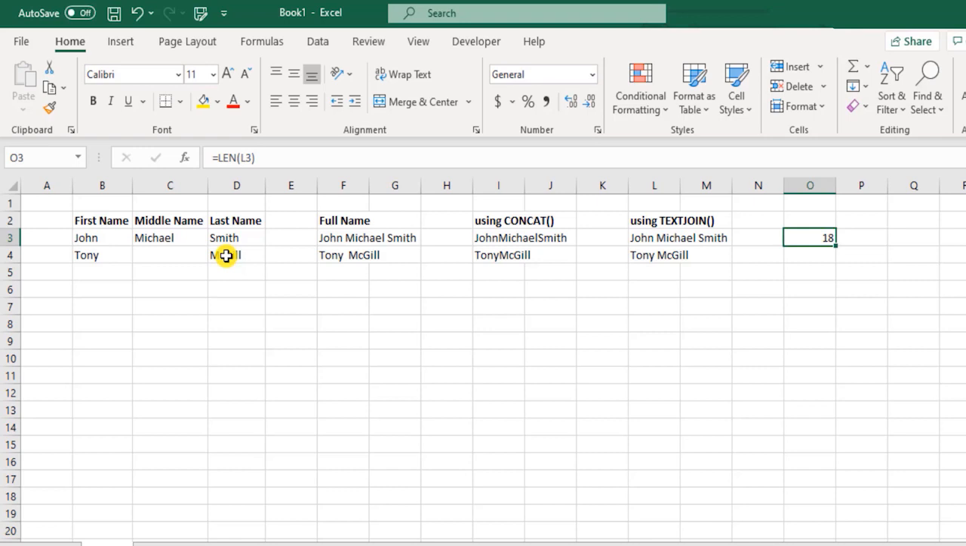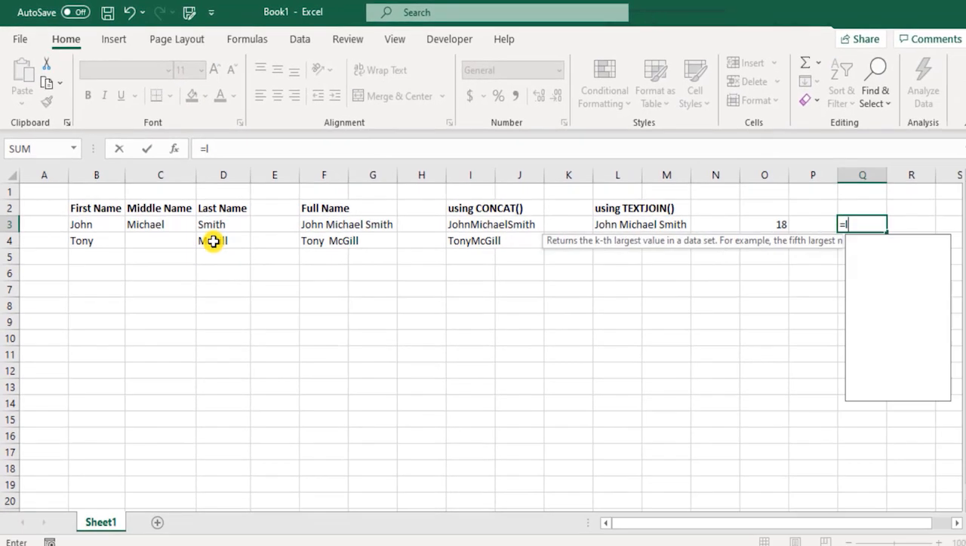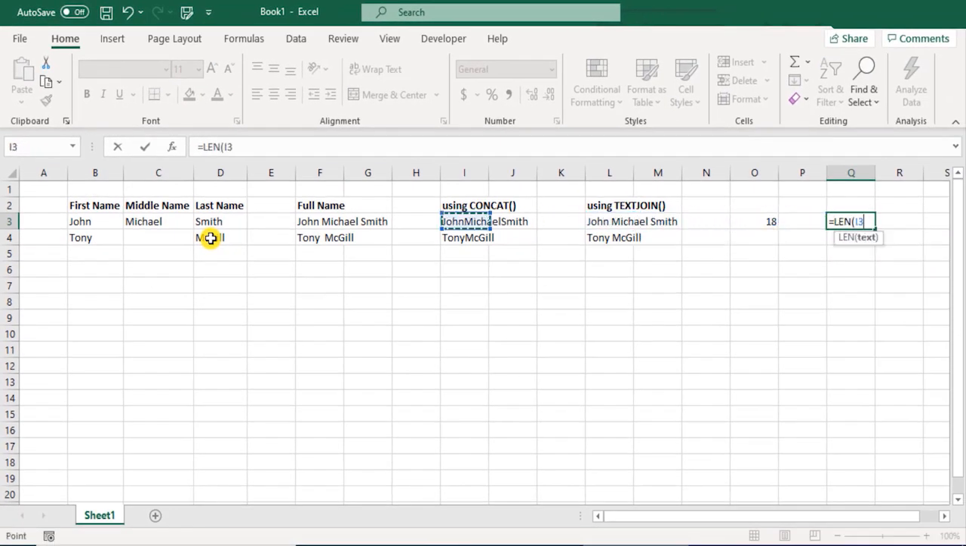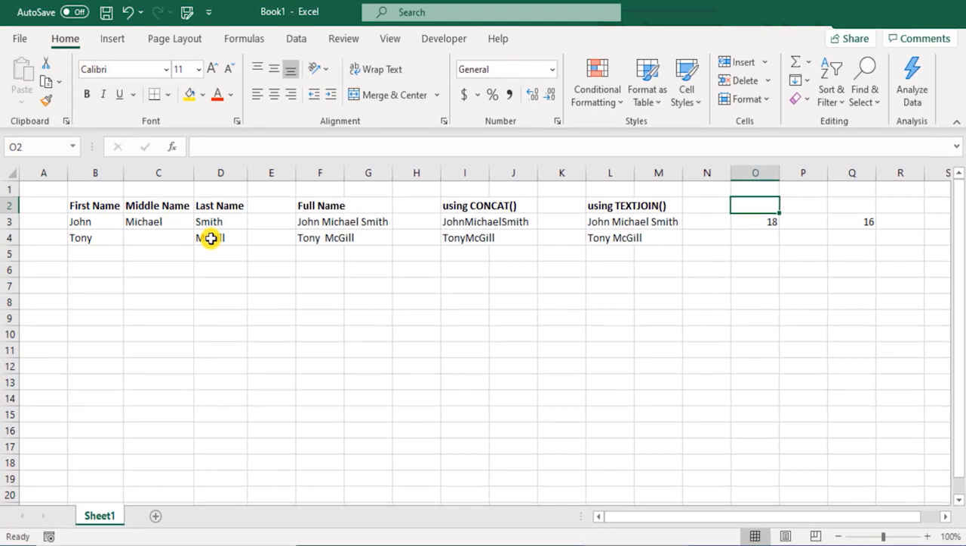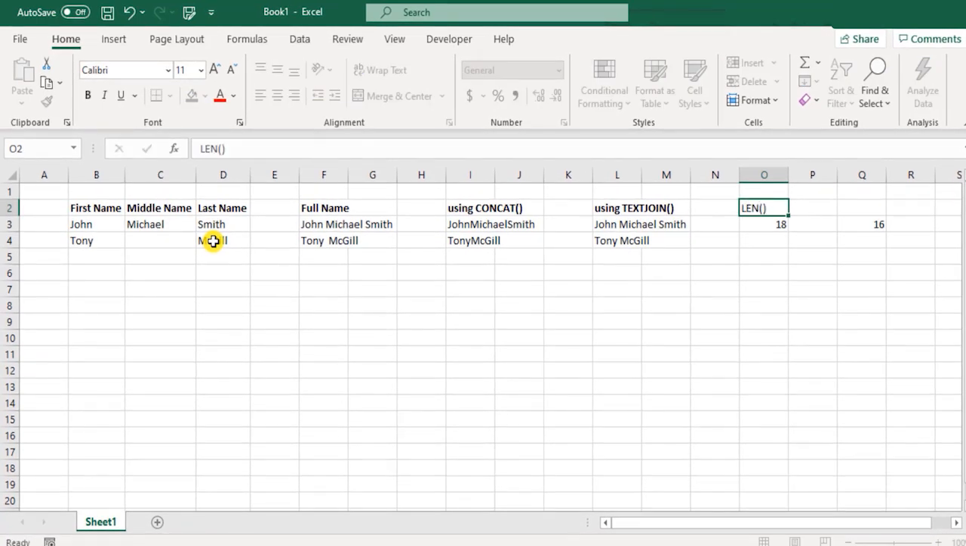Now this also includes the space within. In case you want to double check, we can again use the len function, and this time I would select the one without spaces and close the brackets. You see 16 because there were two spaces here. So now this is about the len function. I say len, I select this and close the bracket. So this will help me find out the length of the text in it.